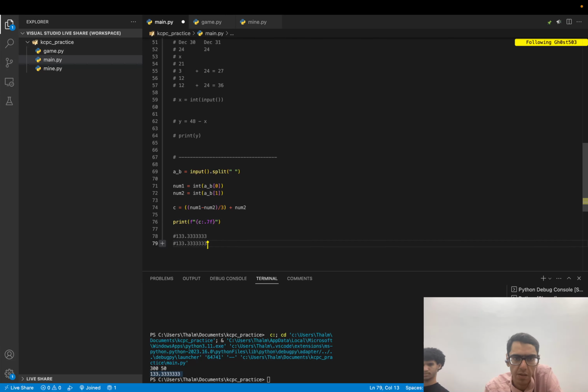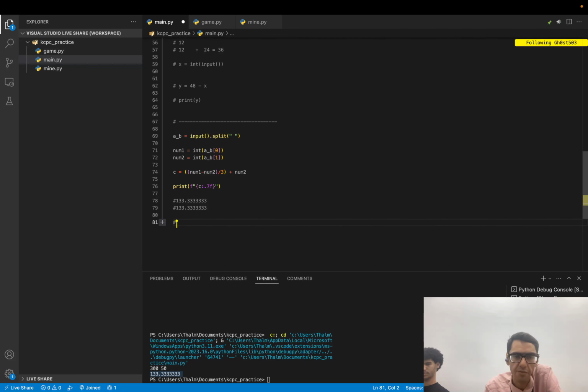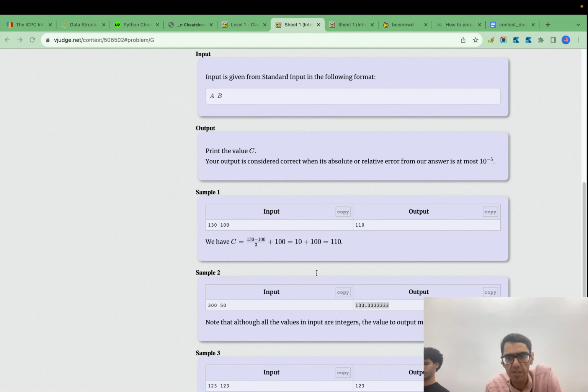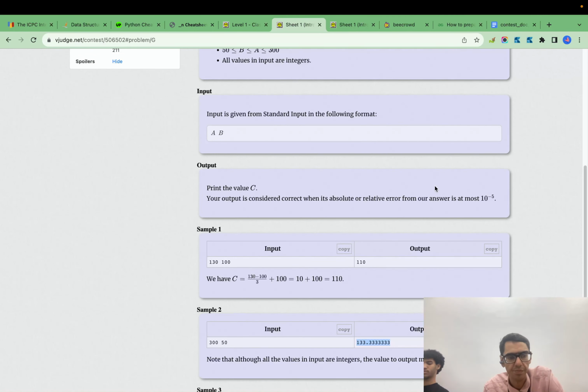But why are we doing this? Okay. Try the other sample. The formatting, I think it's because this is what they requested. 7 zeros.